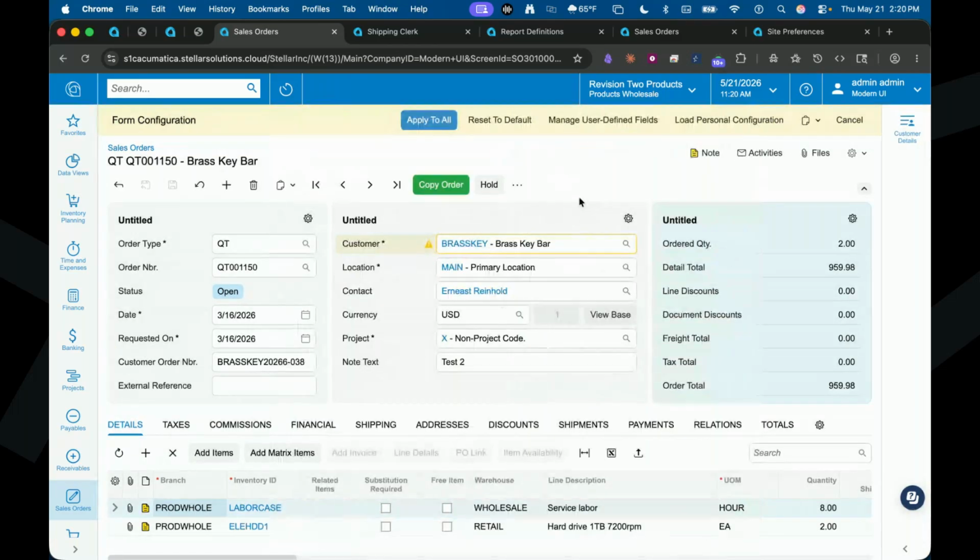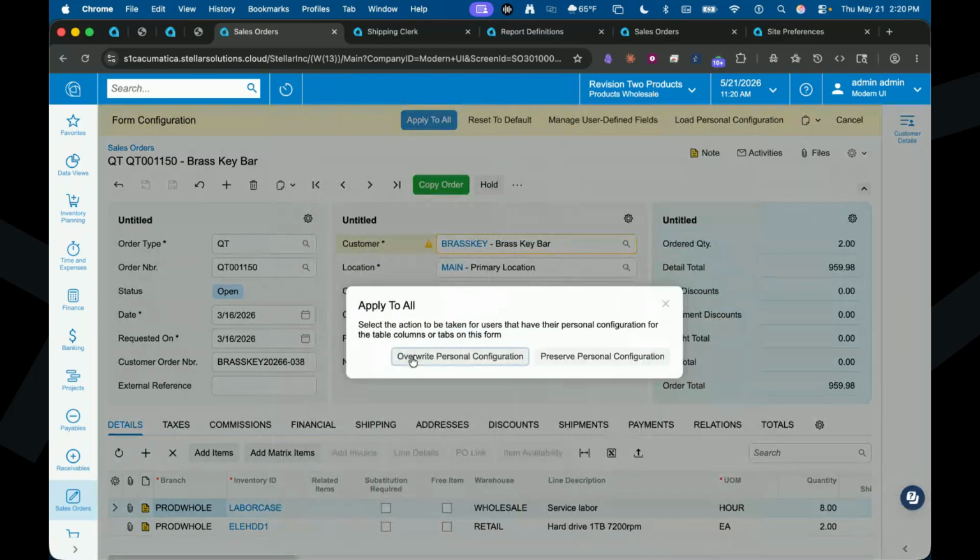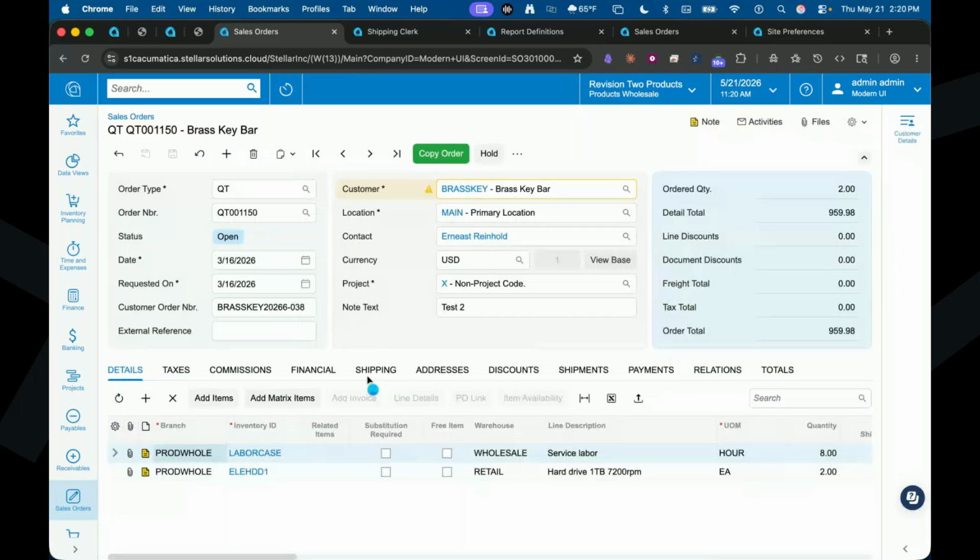And because I have admin capabilities, I can say apply to all, and whether that be overriding personal configurations or preserving personal configurations, you can push those changes out to your users as an admin.